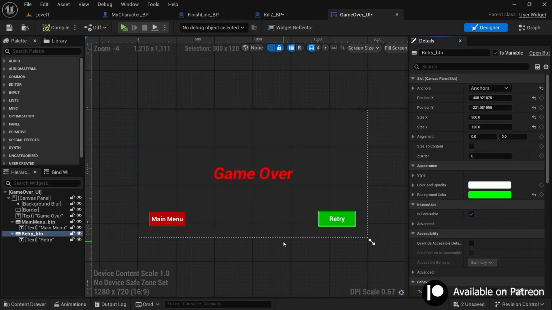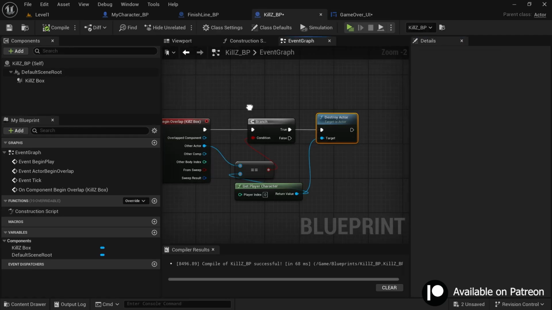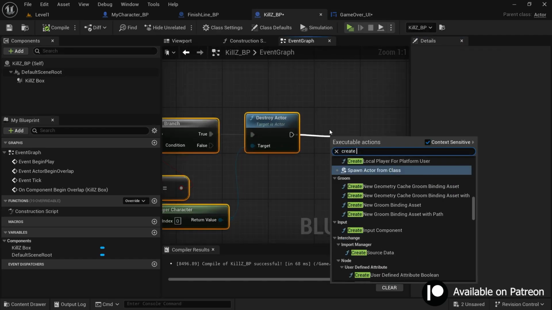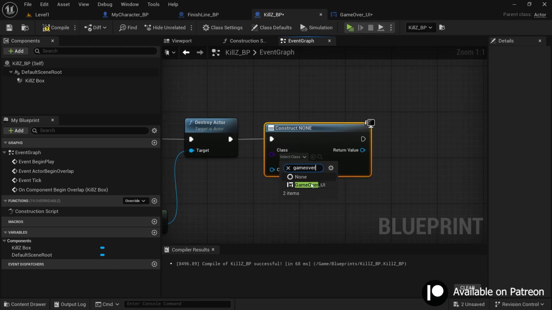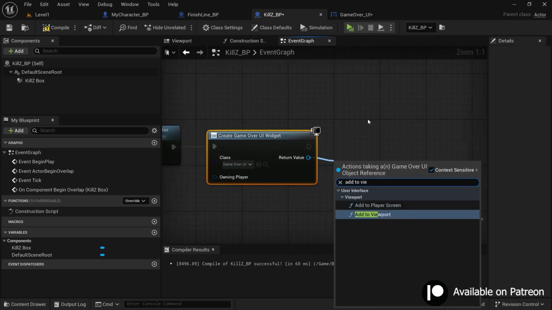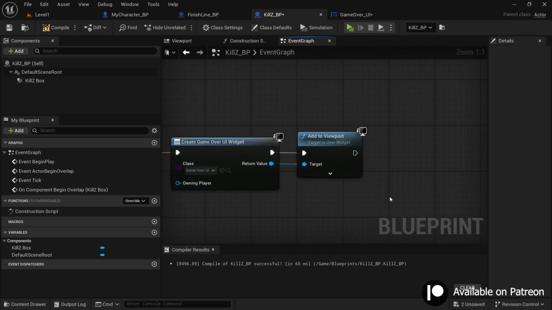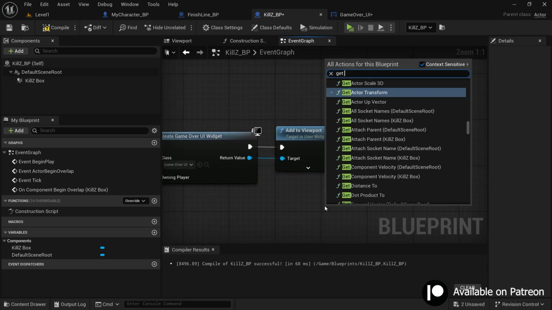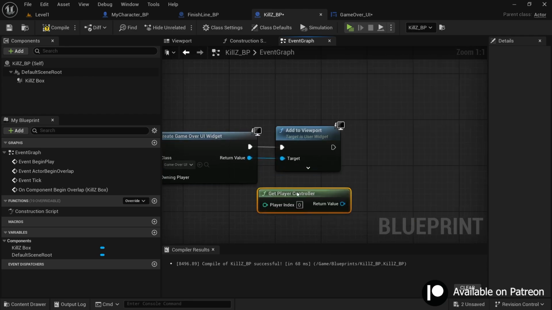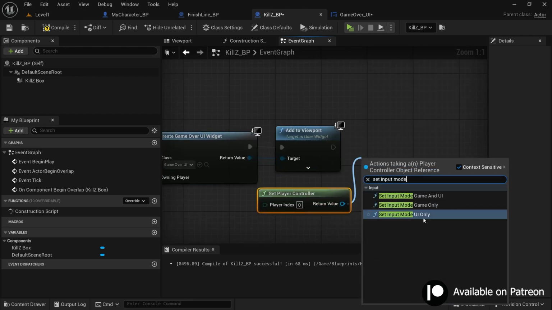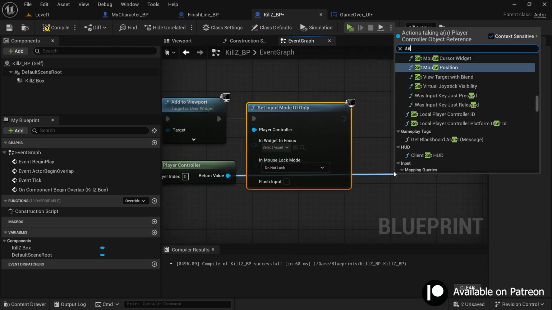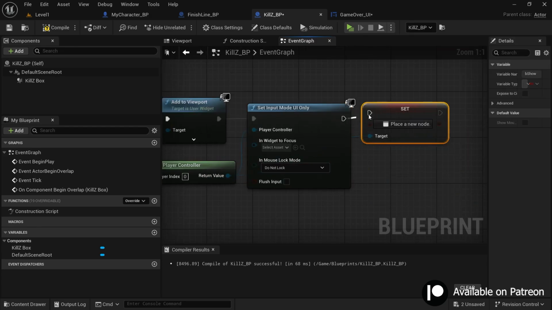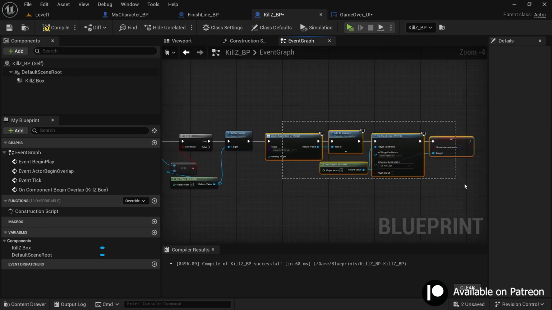Now we are going to show this UI when we fall into the kill zone. So search for create widget, and here in the classes search for game over UI and add it to the viewport. Now once we displayed this UI, then get player controller, and through this set input mode to UI only. So we'll cut off from any in-game inputs, and then search for set show mouse cursor, and check this to show the mouse cursor so that we can click the buttons.